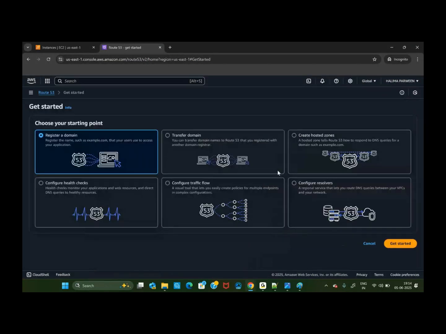Register domain name: if I want to get a domain name, I can use this. Transfer domain means I want to transfer my domain name from one registrar to another. Then create hosted zones. Hosted zone means I have to host my DNS with my server, so I'll be going with this concept.